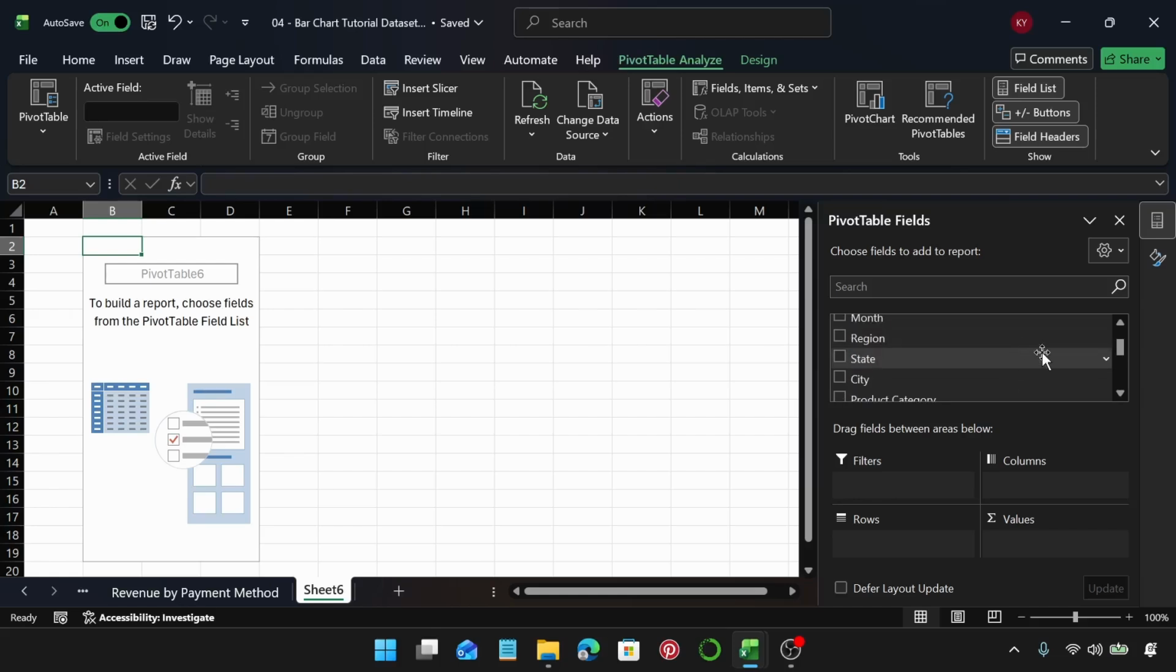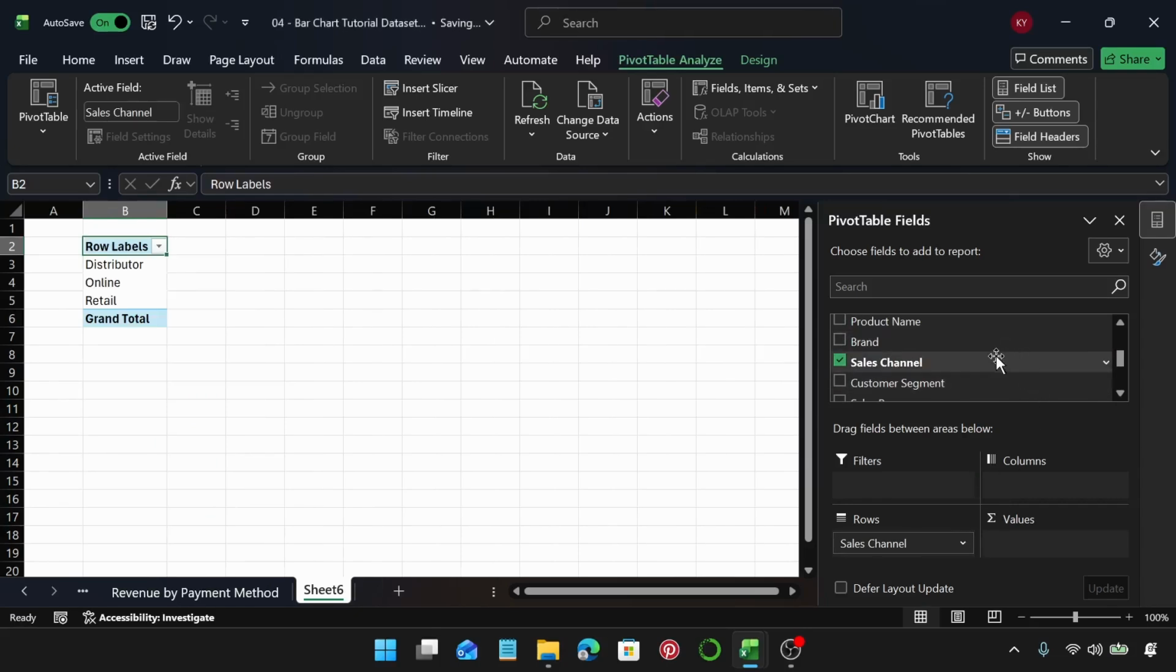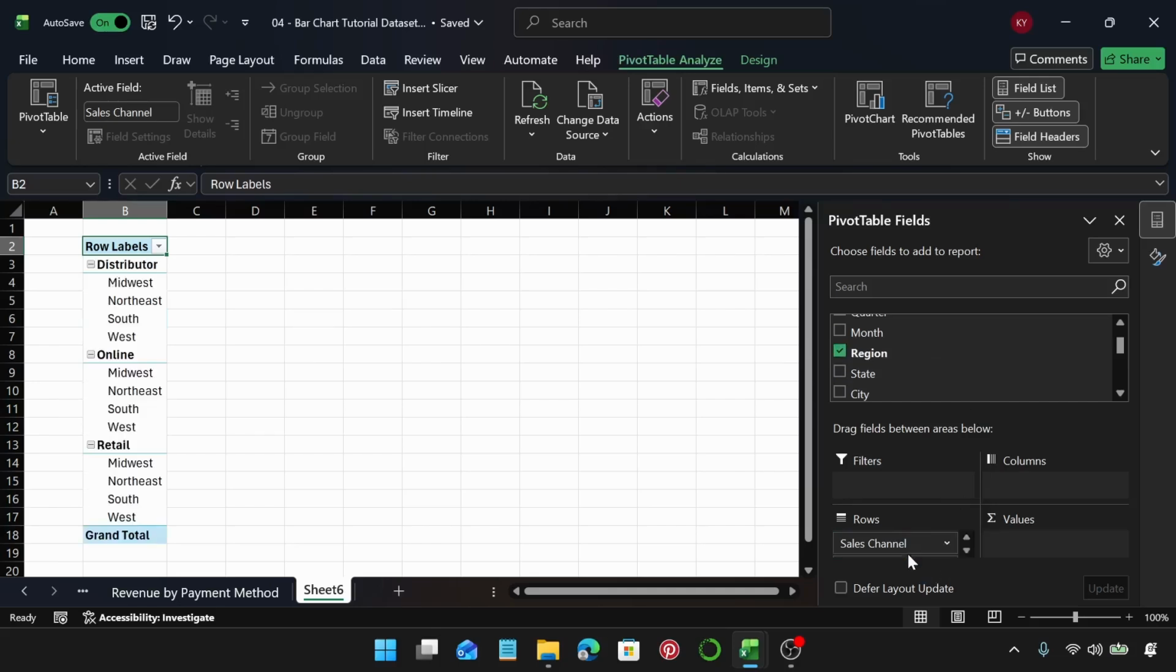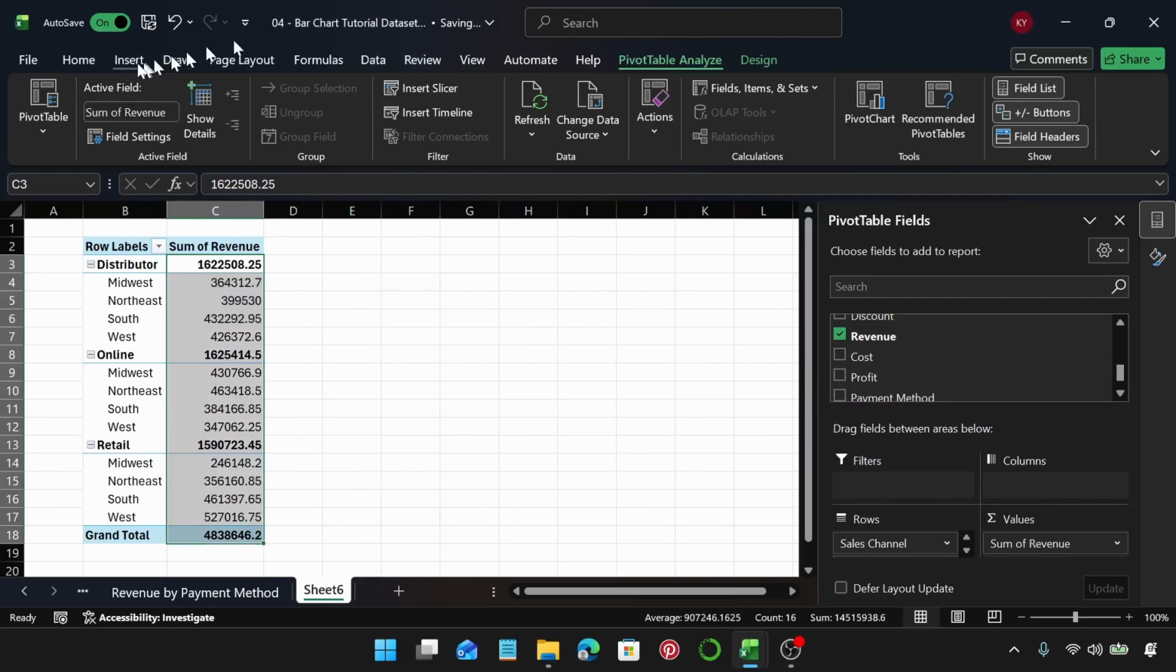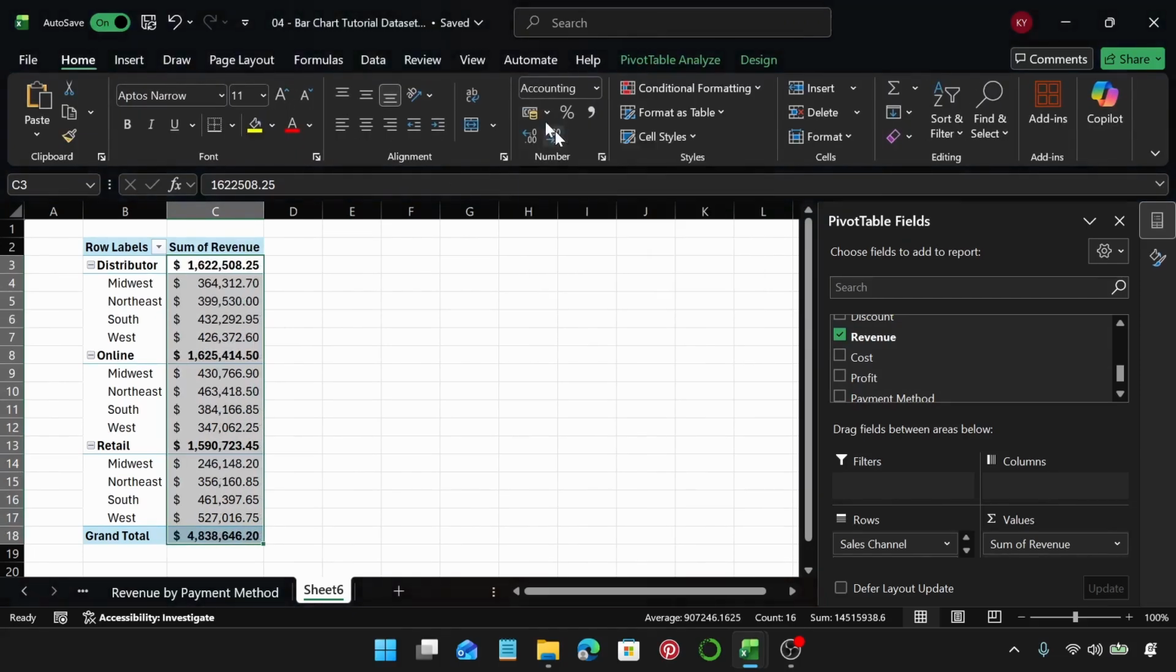I'm going to grab sales channel, add that to rows. We are now going to grab region, bring that under sales channel. Next up, grab values, and the value we're going to use is revenue, and we're going to have this. I'm going to select it and in home, change this to currency.